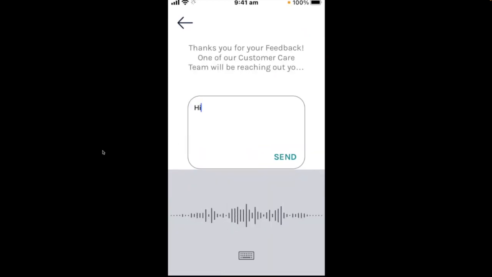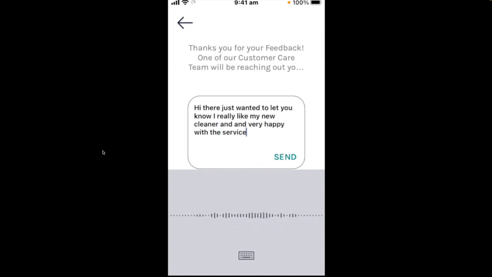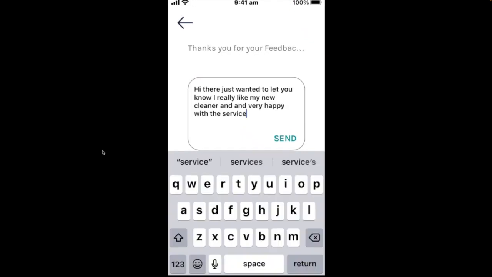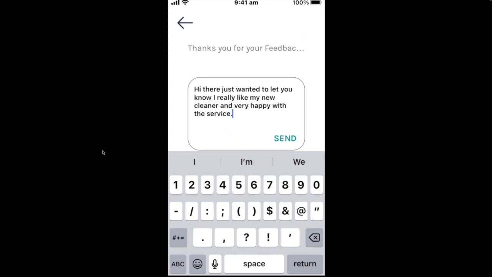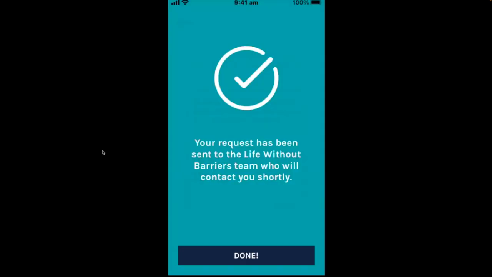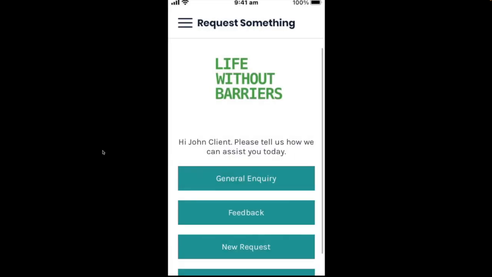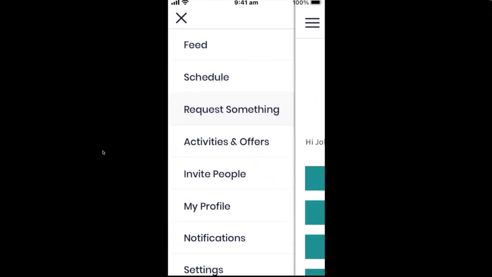Hi there, just wanted to let you know I really like my new cleaner and very happy with the service. Then I can just send that in. So we try and keep the UI very simple. We try and make it a couple of clicks to do something, and then you're off and enabling those requests to be sent off into the back office team.